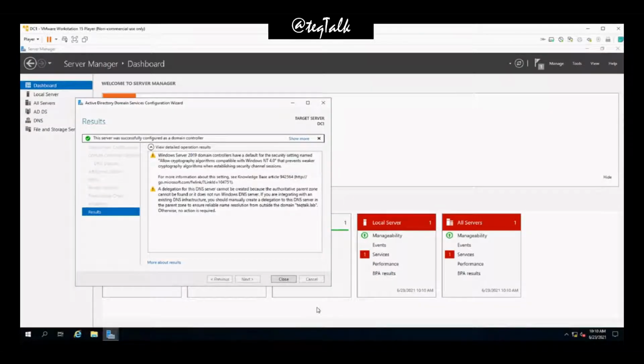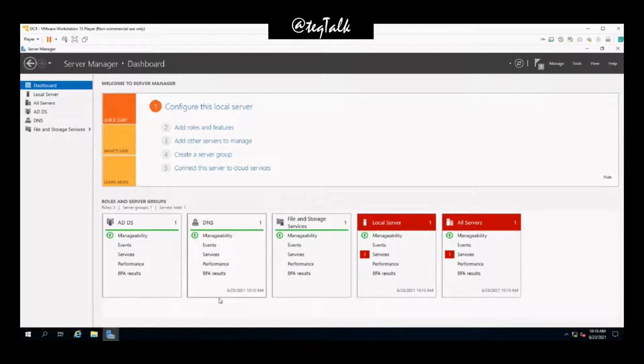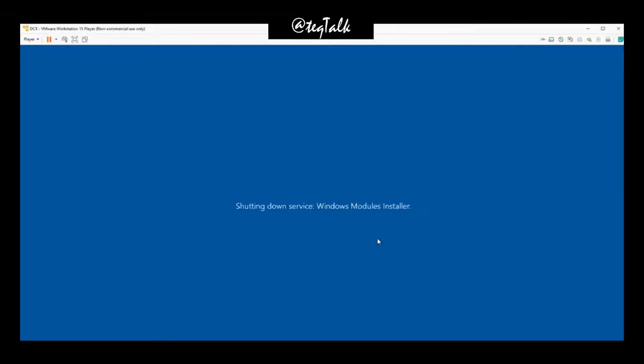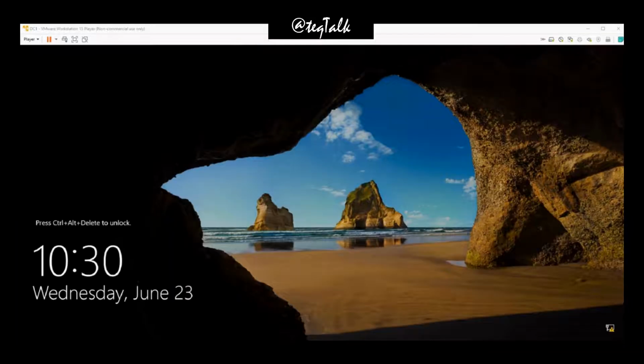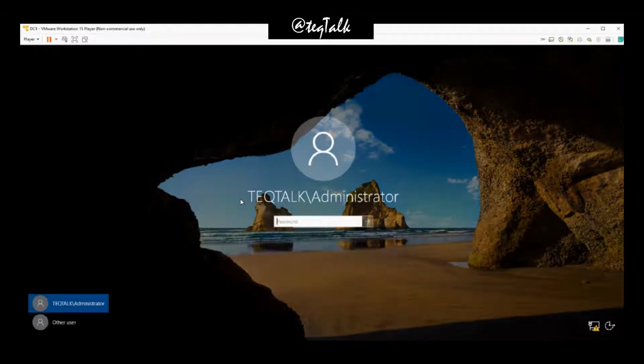Once we come back after the reboot, we would see that the domain has been configured. So we will wait till it is restarted. It is restarting from VMware, and if we click on Control Alt Delete, we would see that the domain name is showing first, like the NetBIOS name. So this is the format, NetBIOS/username.